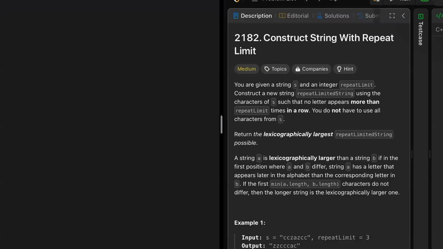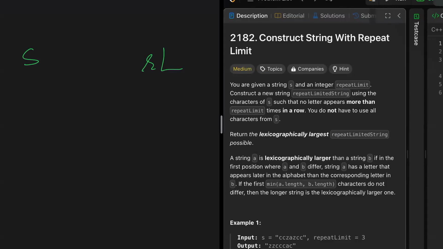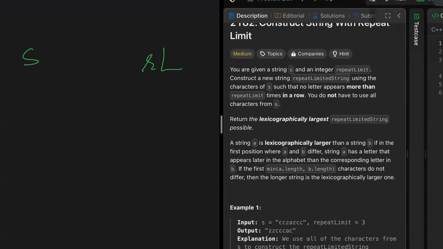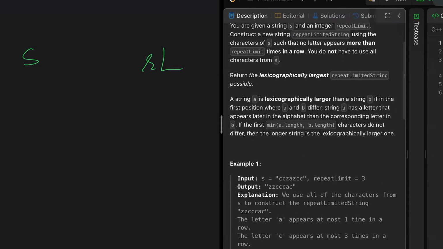Hey guys, so today we'll be solving this problem called construct string with repeat limits. In this problem, we have a string and we have a repeat limit, which is basically telling us how many times a character can appear adjacent, no more than the repeat limit times in a row, such that we have a string which is lexicographically the largest.